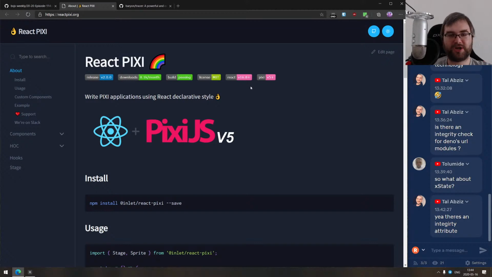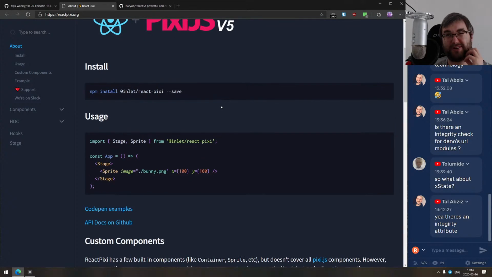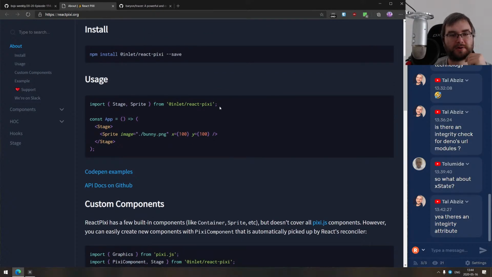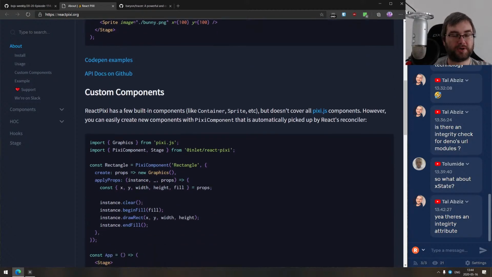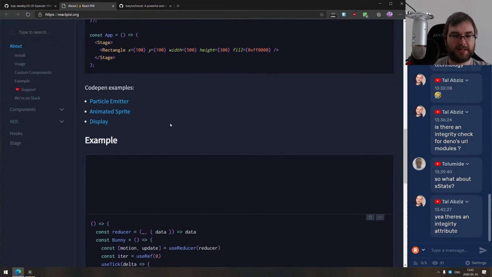Like, this one is really neat. I'm not sure why I haven't seen that before. It's already at version 2.0. This is a Pixi renderer for React. So it basically allows you to, or I guess renderer is the wrong way to put it, but it basically allows you to create Pixi scenes by just writing React components, which is really, really cool. So essentially it's a declarative way to write Pixi.js.